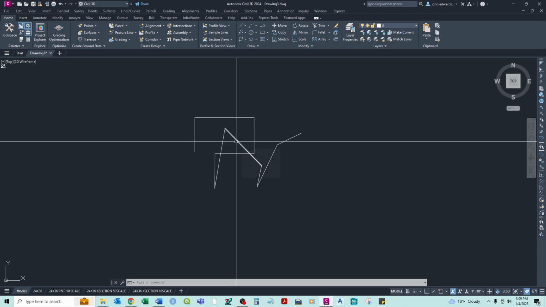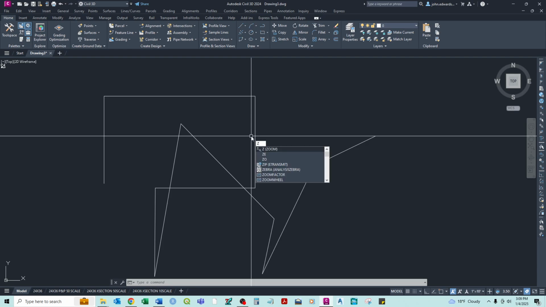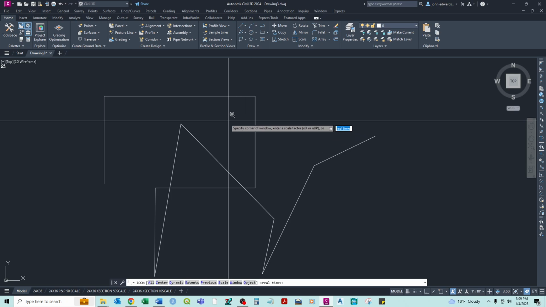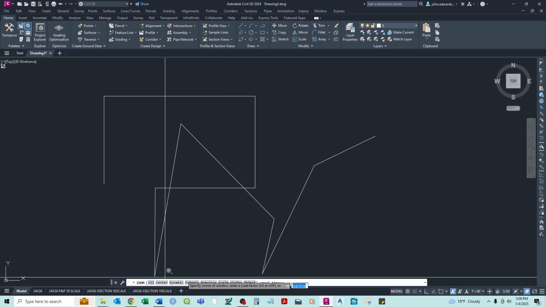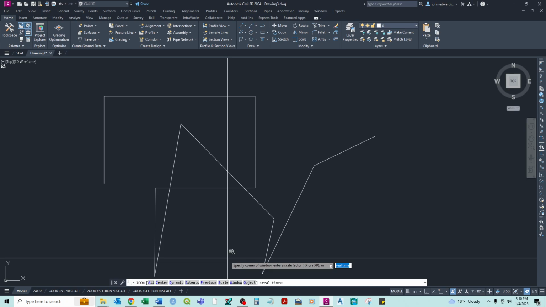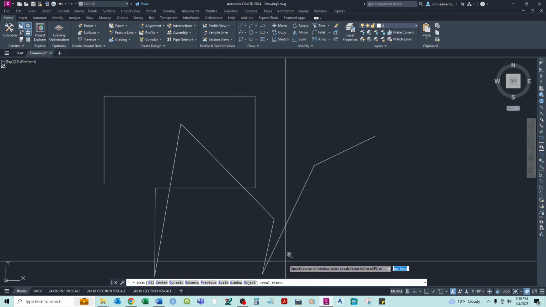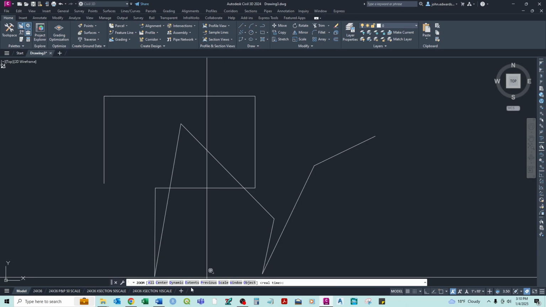One other thing I would like to point out as far as the zoom options: if you just hit Z, you see it said specify a corner, and that's right next to your crosshairs. But if you come down here to the command line, which again I would encourage you to always do, there's a lot of options. While each of them has their own unique thing and you can play around with them, the biggest one I like to use is this one right here, zoom extents.